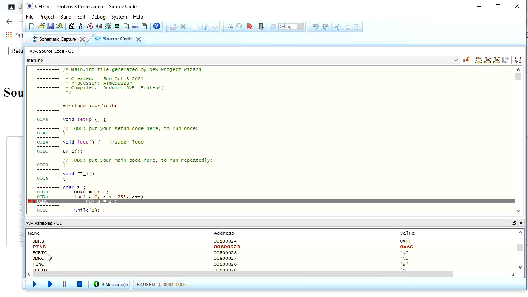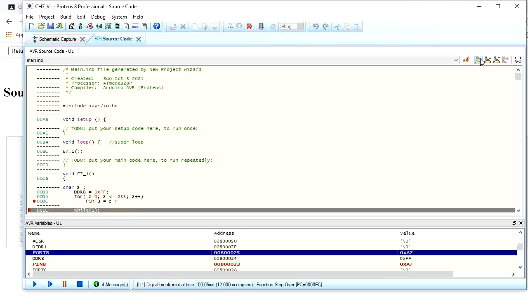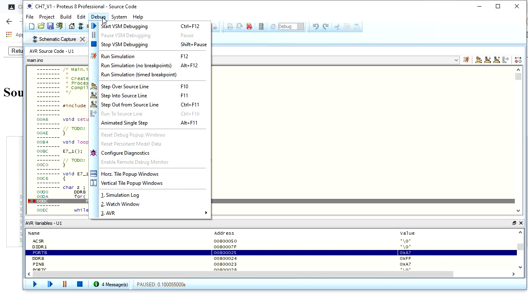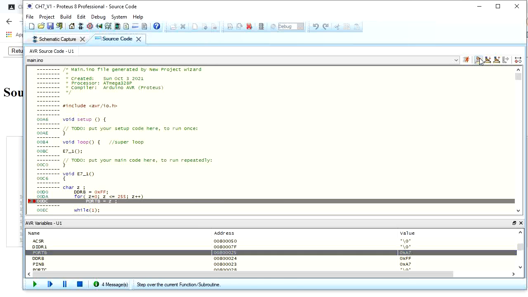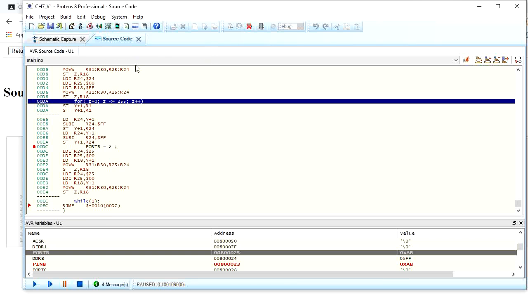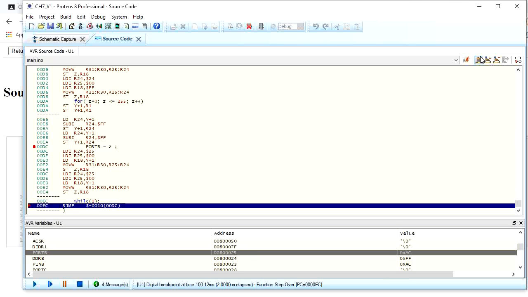This is pin D, this is port D, this is the value of port B. At every iteration, this value is going to change. You can choose to see this value in a different style. You can also see the disassembly of the code. This is the code that Proteus has generated from the C code, and you can see register level movements of the data.